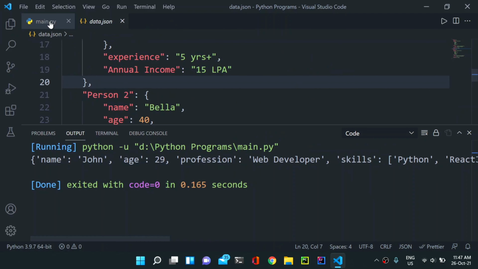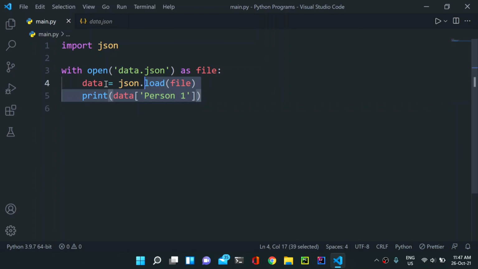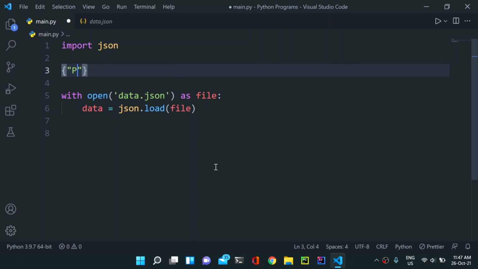Okay, so now we'll learn how to write the data, or how to make changes to this data. So now to write the data, first of all, we have loaded this. Okay, so what we can do is, let us now write some third person. Okay, so let us create the third person here. So I will create person 3, and this person 3 will have a name, which will be, let's say, Thomas. Then it will have age, which will be, let's say, 21.